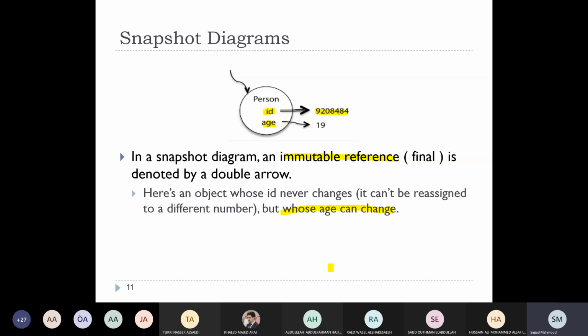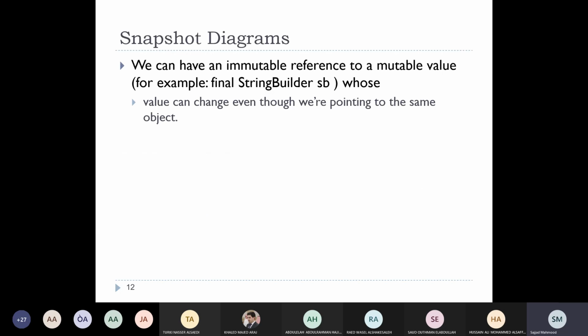Now, just to complete the discussion, and because someone can always ask me this question, I usually bring this one up: you can have an immutable reference to a mutable value. This is allowed. This can happen. So for example, you can say final StringBuilder SP. StringBuilder is what? A mutable object, right? And when you make it final, you're making it an immutable reference. So technically, it will mean immutable in the end.